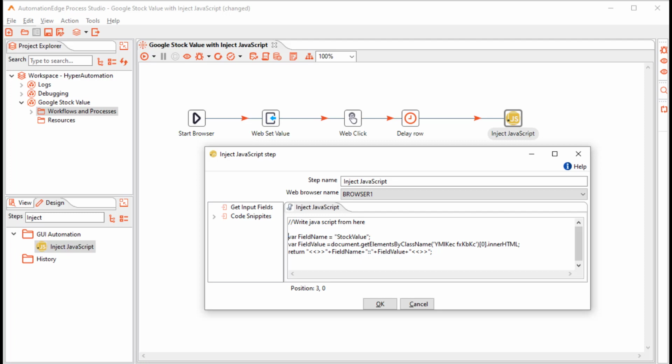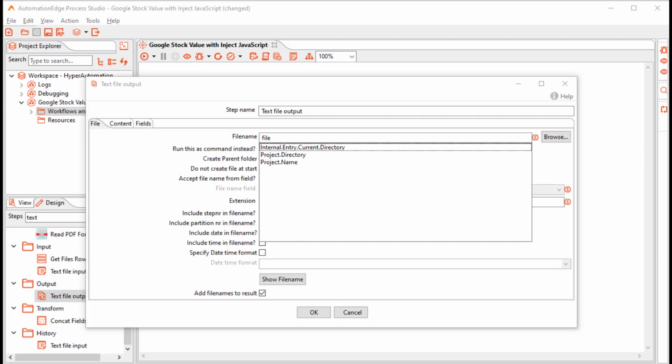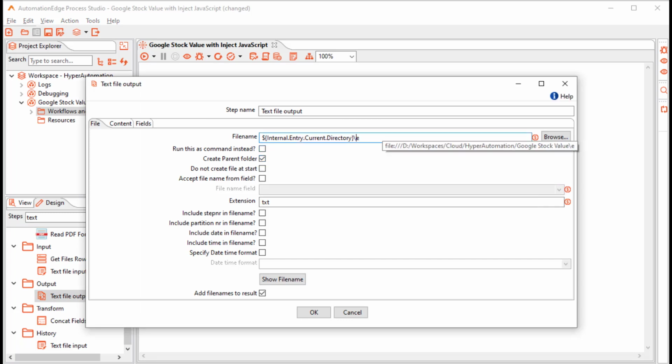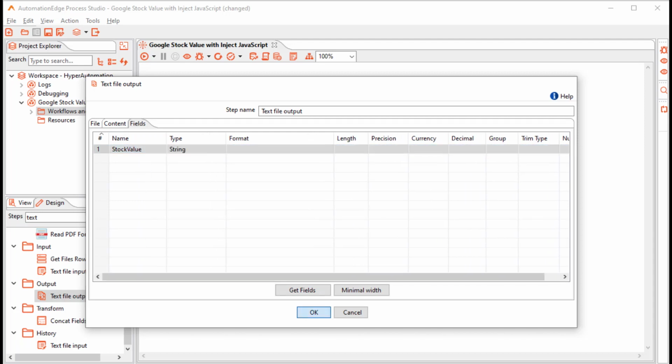The stock value is a dynamic field. We can pass it to an output step. Click OK. We will use the text file output step. We will store the file in the current workflow directory. Let us call it stock value. And it has an extension txt. In the Fields tab, we need to provide the dynamic stock value field that was generated using the Inject JavaScript step. Let us click OK.